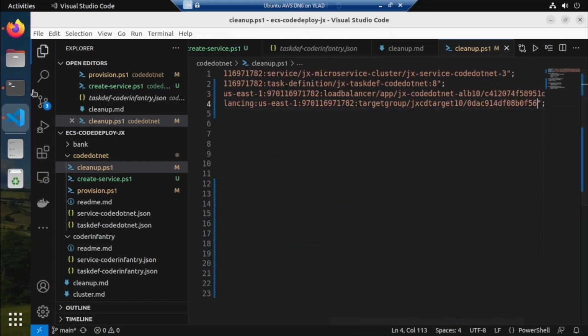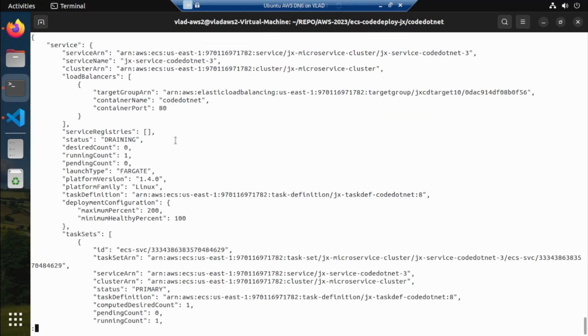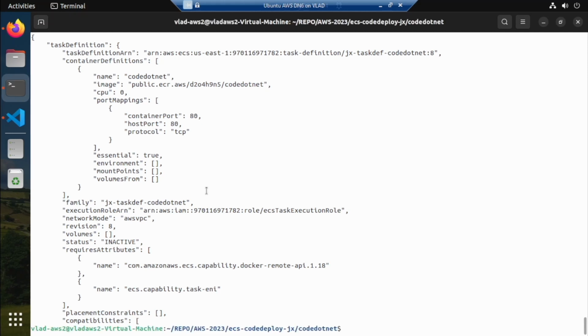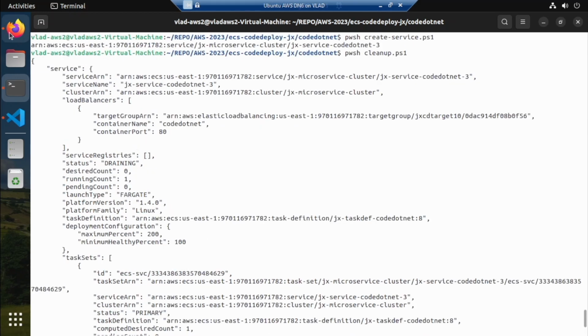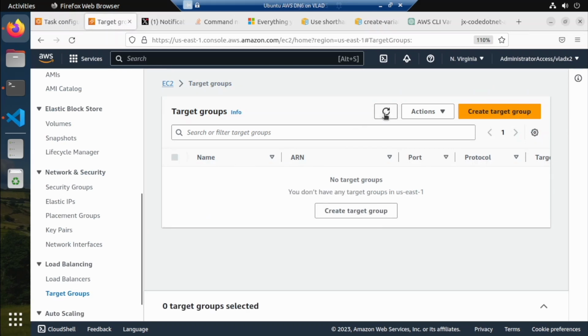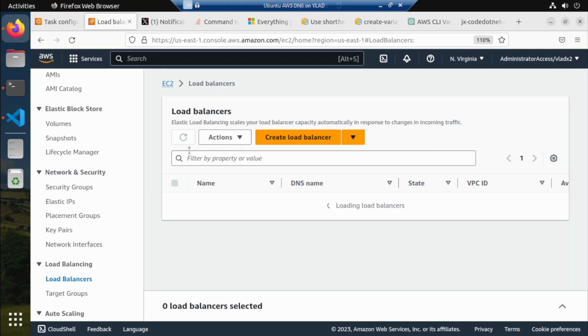And then let us run the cleanup, PowerShell cleanup. Alright, seems like it's all deleted, cleaned up. Let's go to target group. Do we have a target group? Do we have a load balancer? Yeah, and I think it's all good.